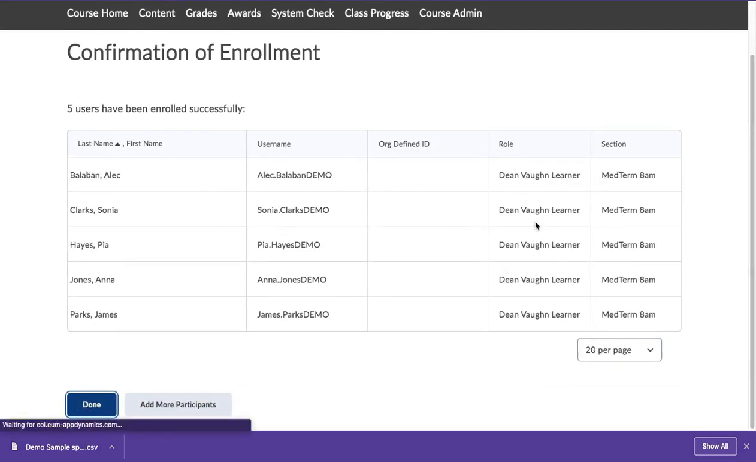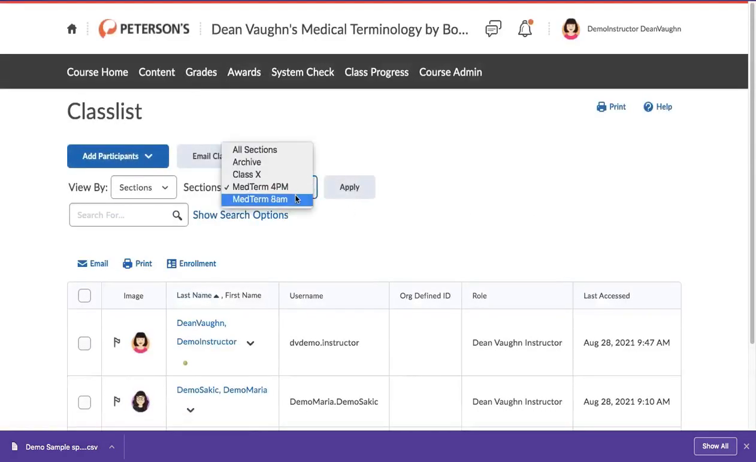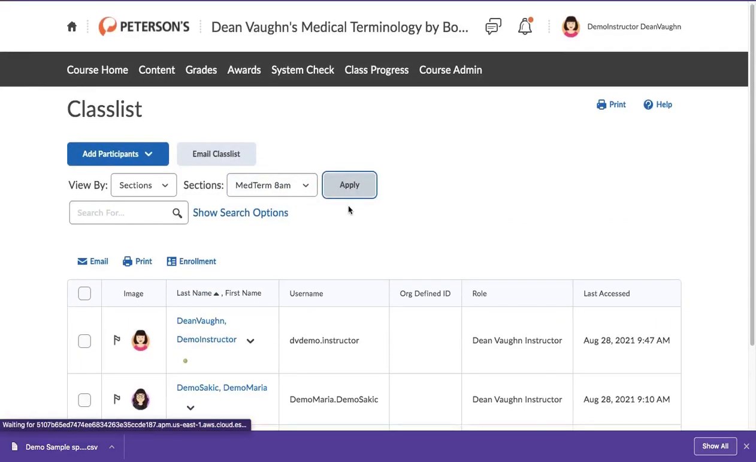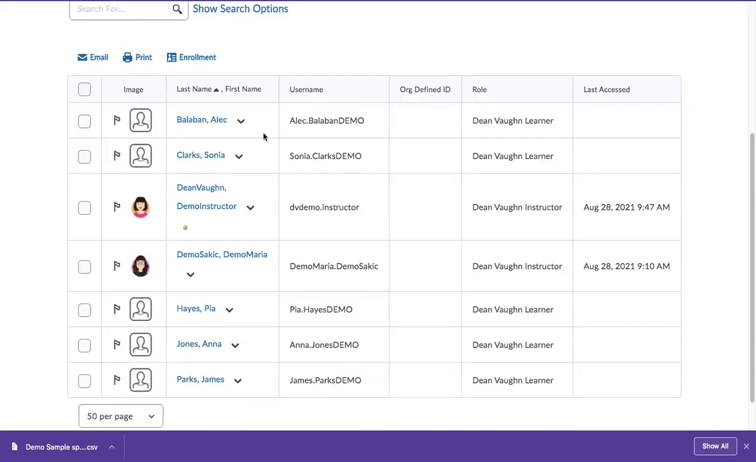When you go to your class list, you can view all your students by user or by section. If you select View by Section, then you can view all your students per section and make sure that you've enrolled students into the correct class.